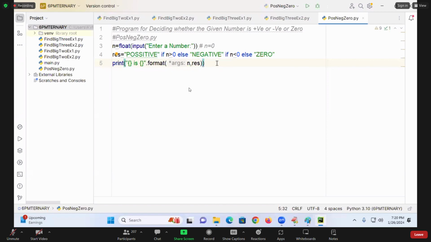One more example. Write a Python program which will change the sign of the given number. How you do it, I don't know, but I want to test your IQ. Do you have very good IQ? Change the sign of the given number.